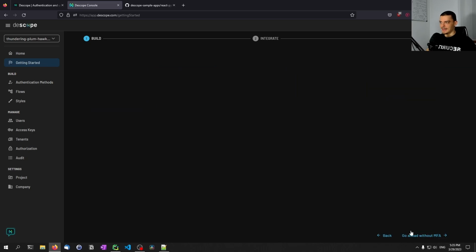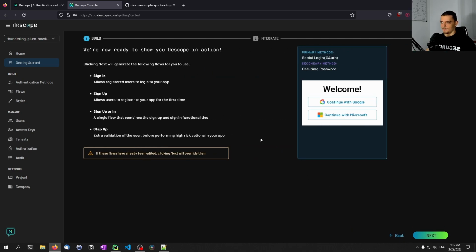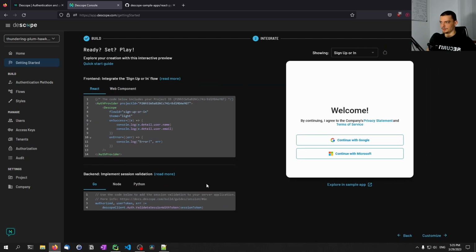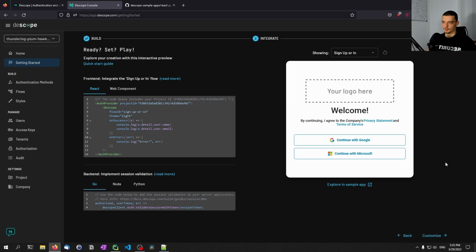And then when I click next, it's going to ask which method do you want to use for multi-factor authentication. And here I can choose a secondary method, maybe a one-time password, an OTP. And then I can see here what's going to be created. So I'm going to just click next. It's going to generate the flows. And here now you can see the different flows: sign up or sign in. Of course, if you have multiple authentication methods, you're going to see multiple of those, for example, biometrics or something.